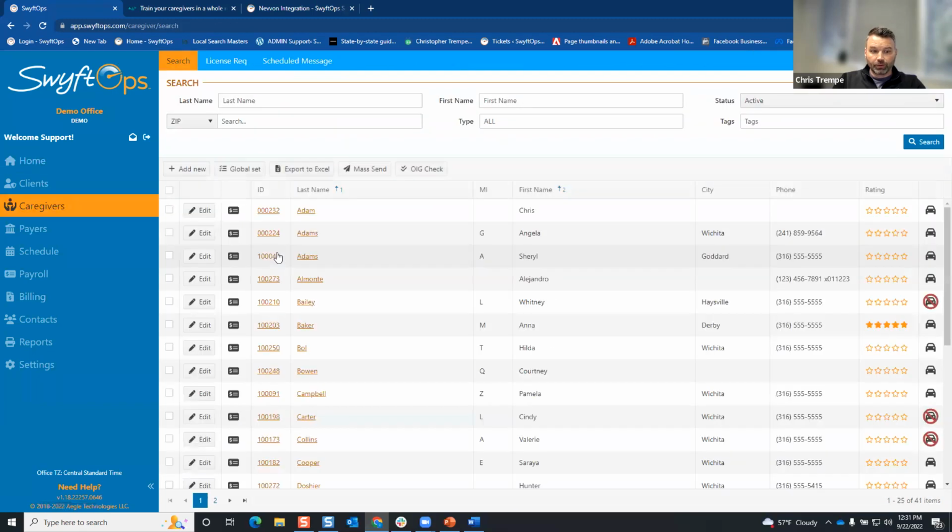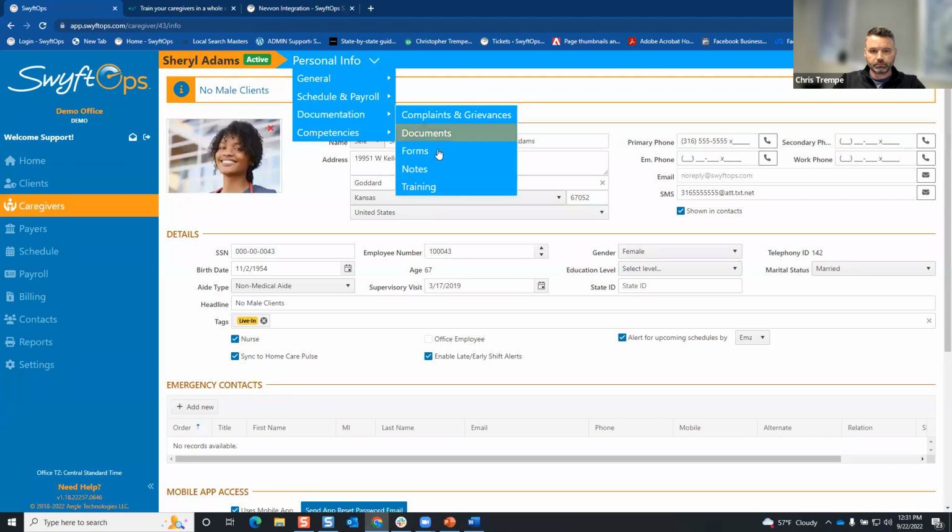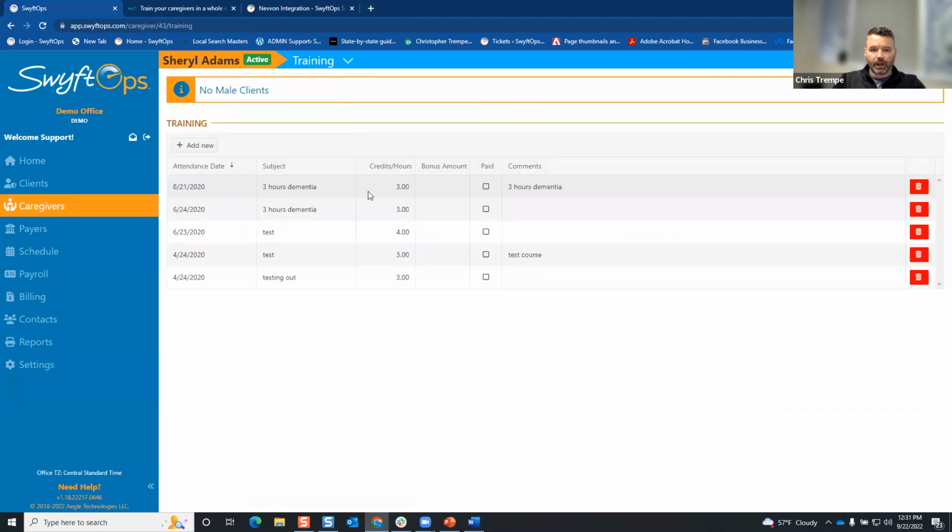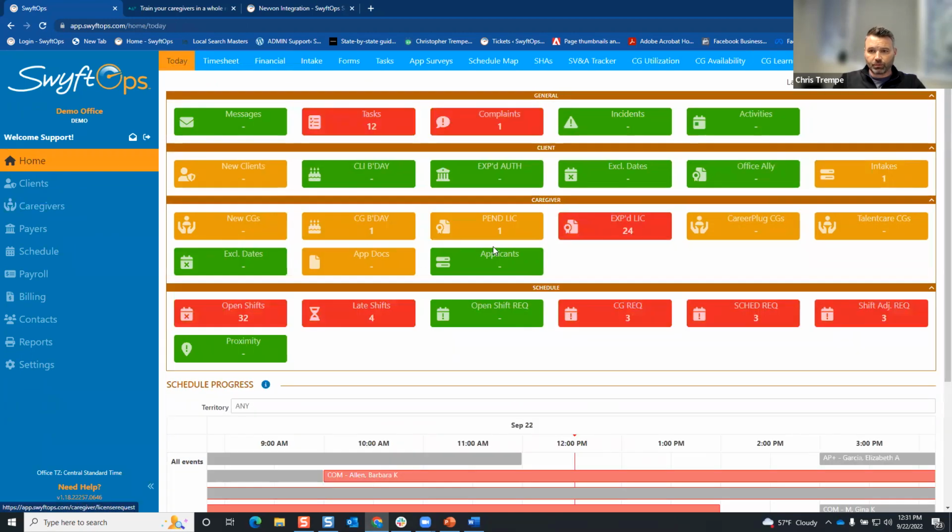Okay, so if you didn't know, every caregiver record has a training page. That's always been there. So it will record on this page once you push it through that they've completed it in that certificate. And that's how the integration works.